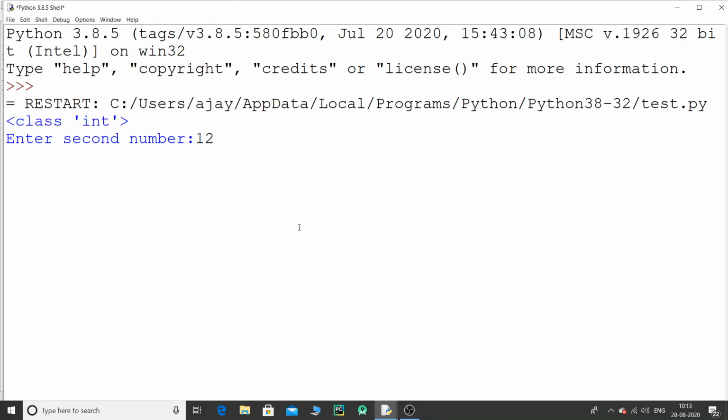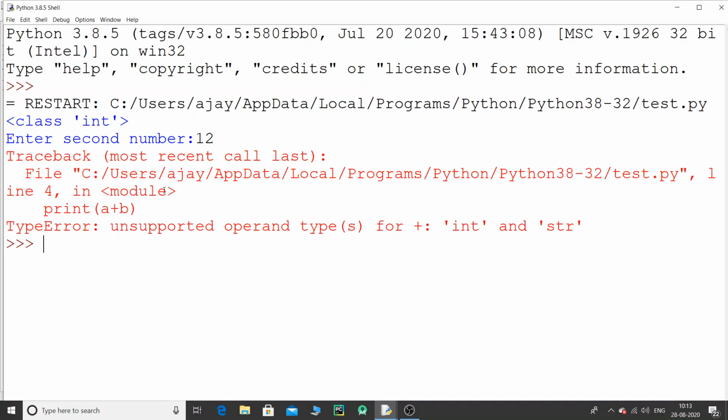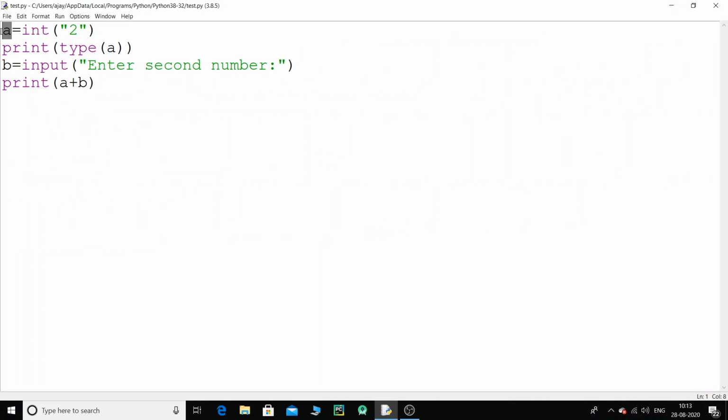If I give 12, and then there is an error out here. Why is there an error? It has displayed the class, that is class int, so now a is an integer number. Since we had b also, b was taken as a string and a was an actual number, and we cannot add an actual number with a string, and that is the reason why it has given us the error.